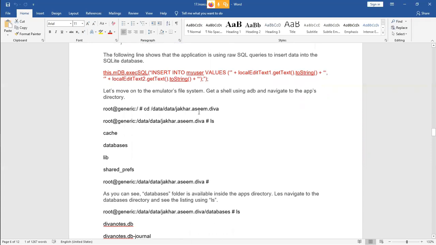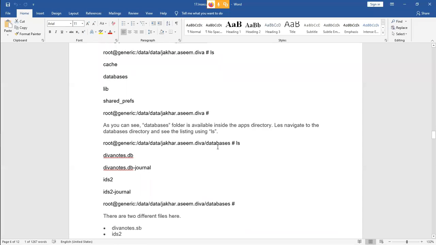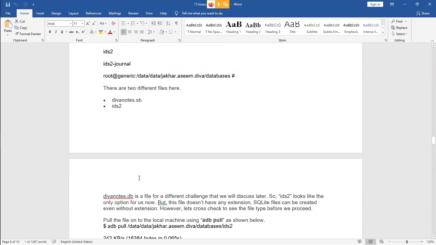So they went to the directory which is your sim.diva, and they look at ls. There's a cache file, database file, lib file, shared preference. As you can see, the database folder is available inside the app directory. Let's navigate to the database folder, and over here they run ls and find the file which we want. There are two files, which are debugging.sql and ids2.